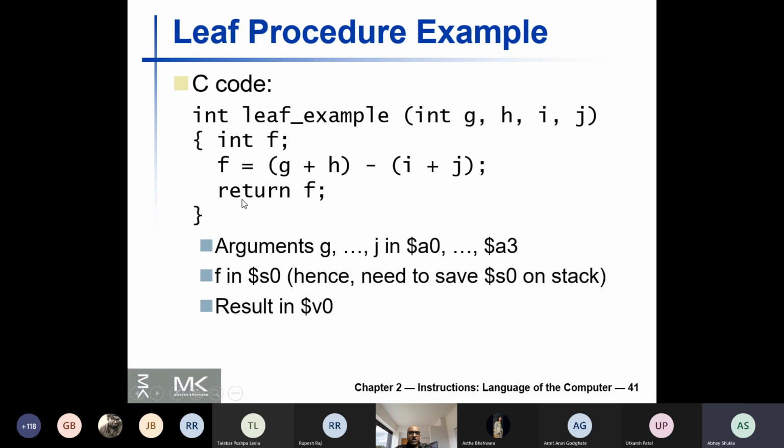Here since you are using S0 in this procedure, and as I mentioned, if you are using the saved registers in a procedure, you have to save this register first before using it. You have to save this register at the beginning, and afterwards you can use it for computing and placing the result. Then when you return the value, the purpose of S0 is over. Then you retrieve the previous value that you stored and place it back in S0, so that S0 can be used by the previous program.